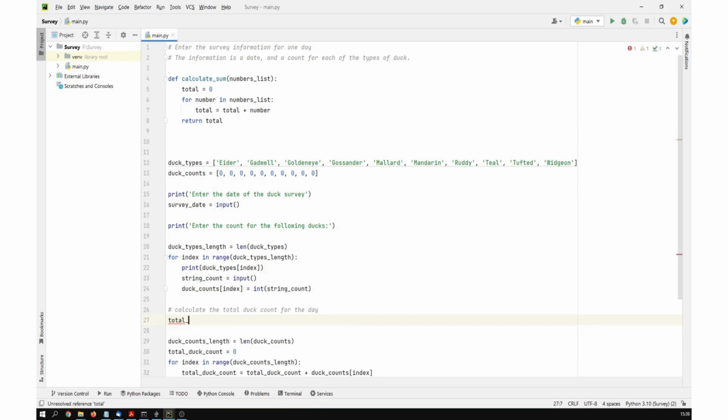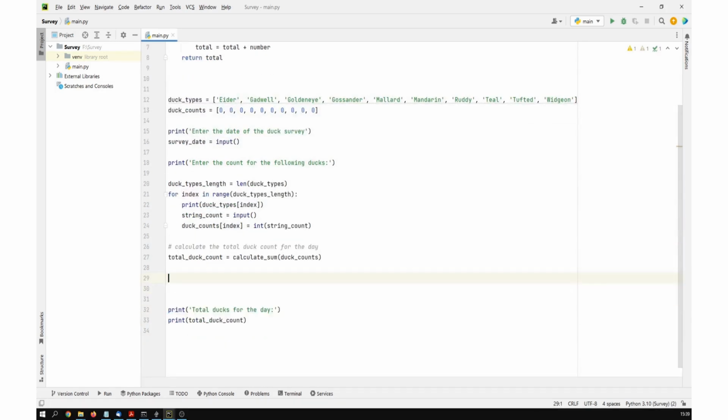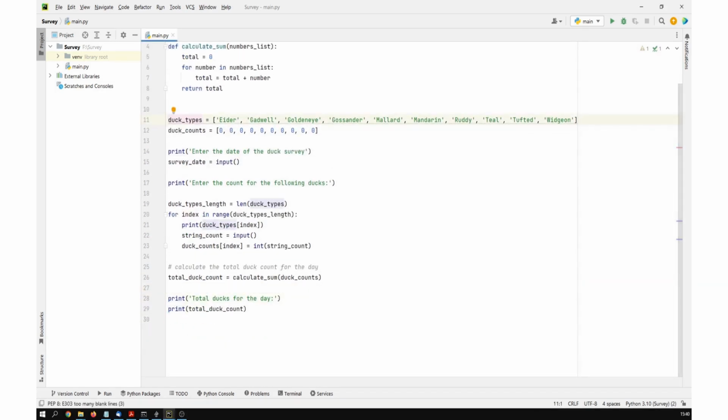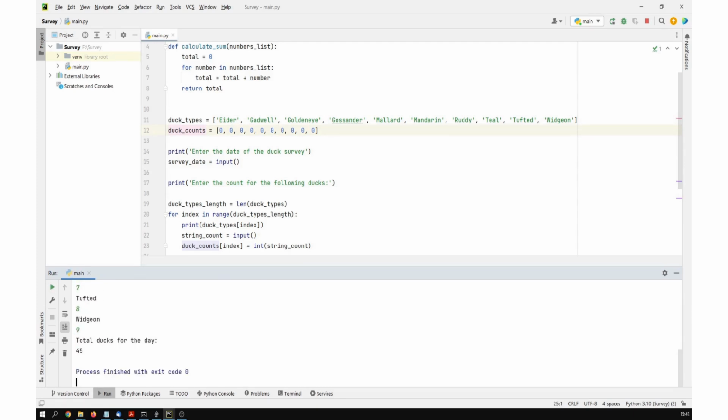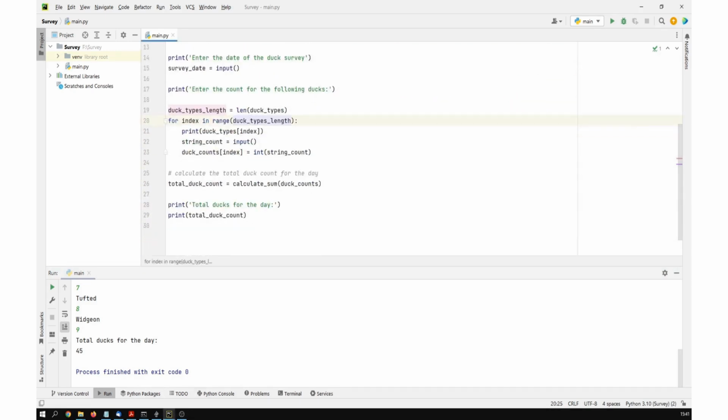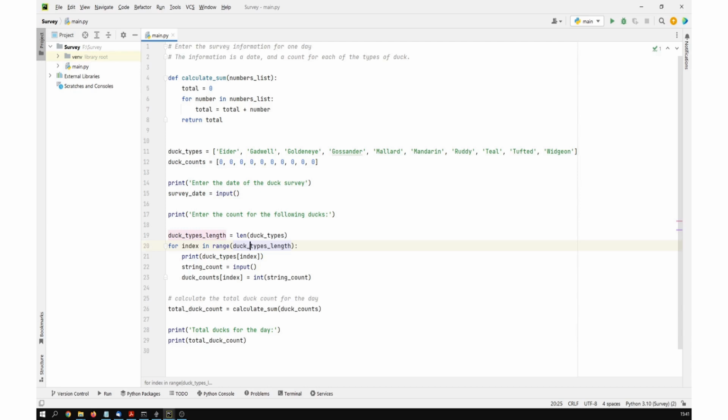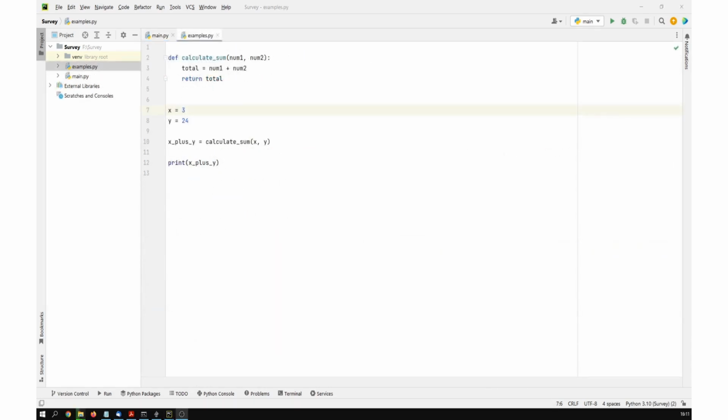Now update our code to call the function. Total duck count equals calculateSum duck counts. And finally delete the old code as I'm confident it'll work. Run the code and test using our usual numbers. Everything is okay, so it looks like our function is working. Notice how the main body of our code is now more readable as we've broken the steps of the program into reusable chunks. Just a quick word on how a program is executed in Python.